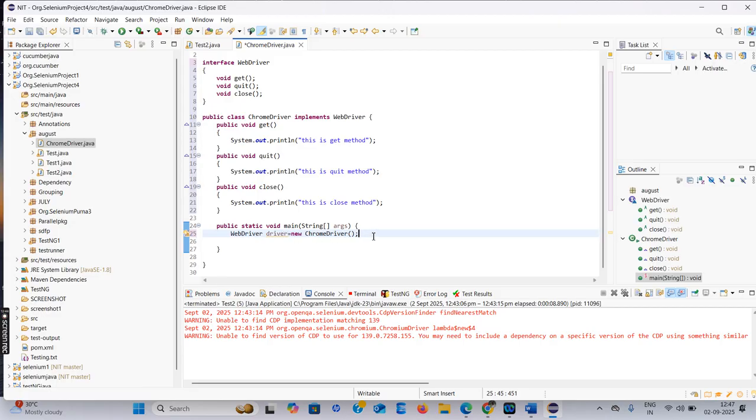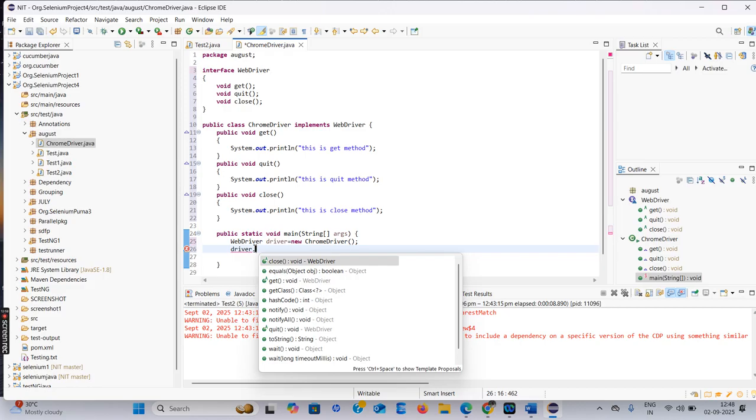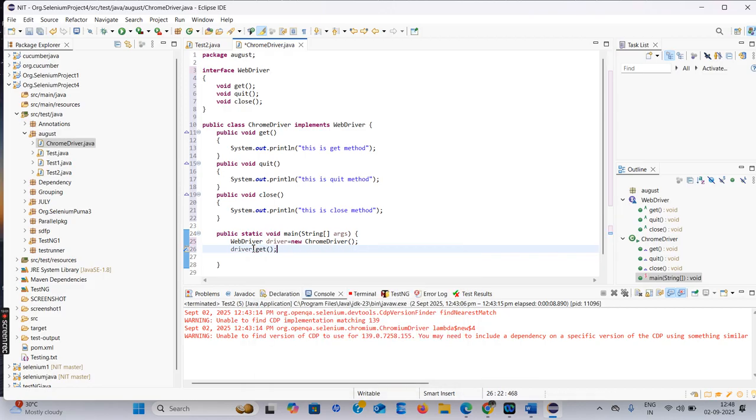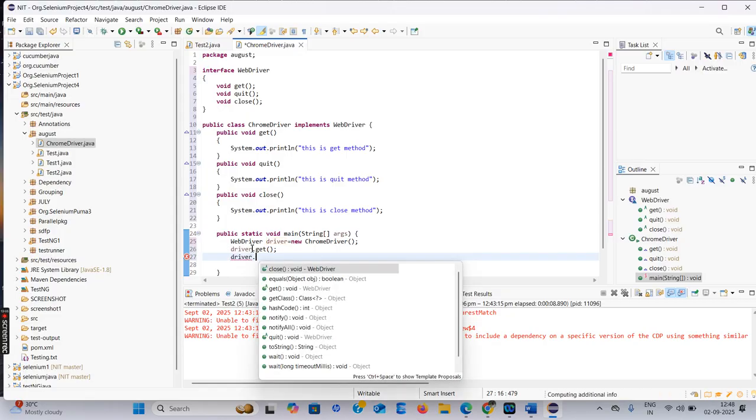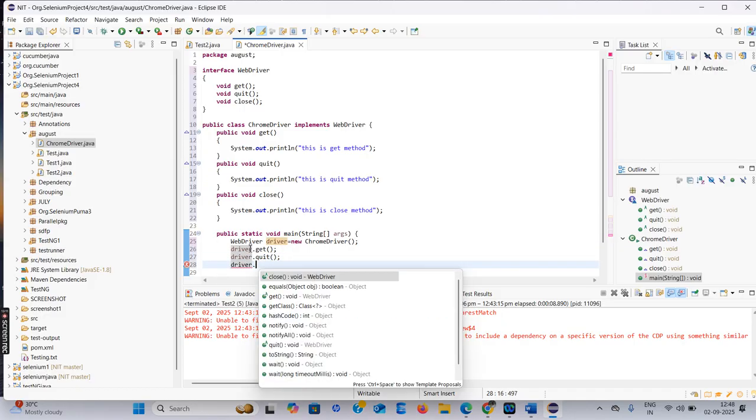Next, see this one. Next, we can access those objects. We can access these by calling the object name. See this one, what is my object name? Driver. So driver dot, we can get the get method, so you can write get. Next, driver dot, the next method is the quit method. So quit. Next, driver dot close is there, so I can write close.